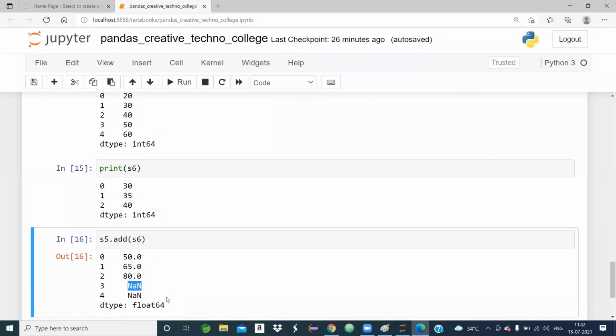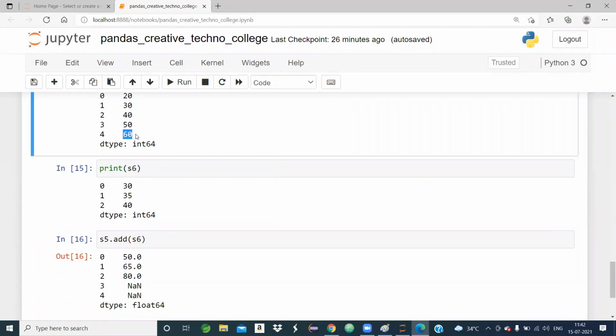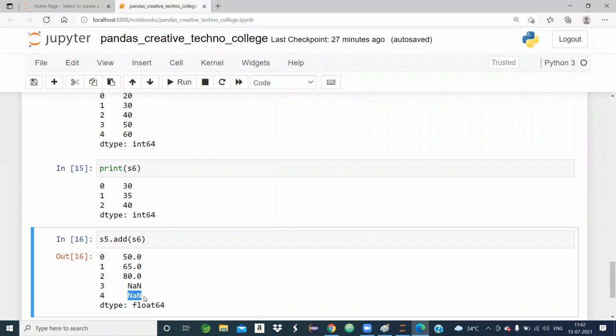So here in S5 there is a data item, but accordingly in S6 there is no data item, so it will not add. At that moment the control will give the keyword NaN, that is, not a number. Similarly, the next data item of S5 is 60, but the corresponding data item in S6 is not available, so it will not add, and the same output NaN will be given. NaN means not a number. So this is the addition operation.